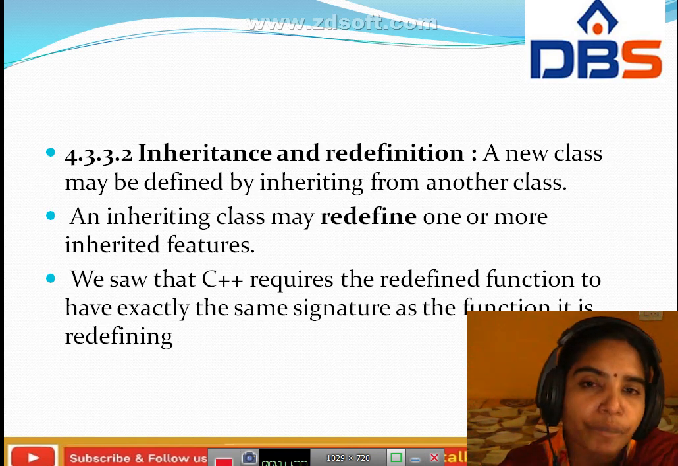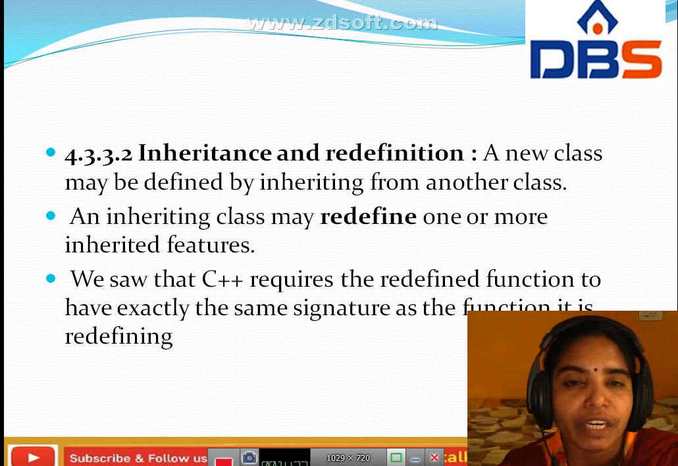The next topic is inheritance and redefinition in EFL. Here a new class may be defined by inheriting from another class. Inheriting classes may redefine one or more inherited features.